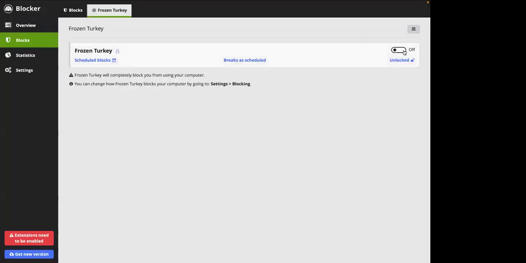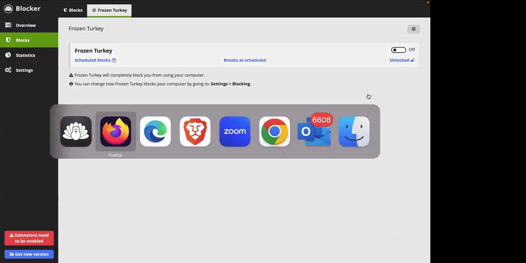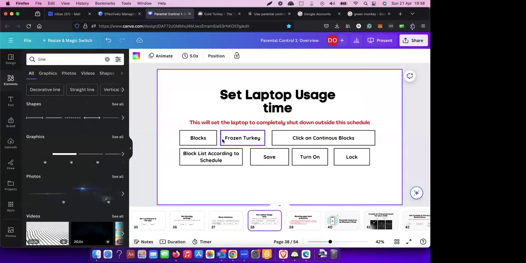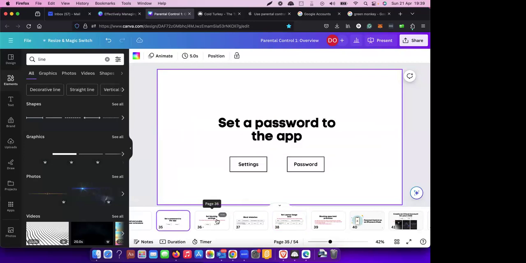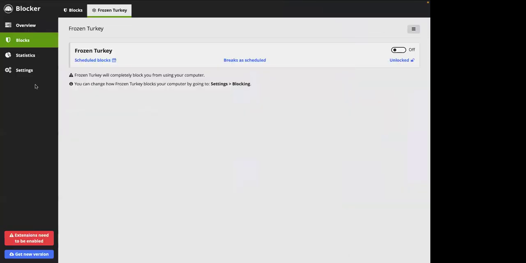And once you've done that, activate it and lock it, just like we do with the other ones. So frozen turkey, click continuous block, block list according to schedule, save, turn on, and lock. That's the process. It's very straightforward. So those are three things: block websites, block applications, and lock the laptop. But like I said at the beginning, the first thing you should do is to set a password so that you can change these settings and they cannot do it.